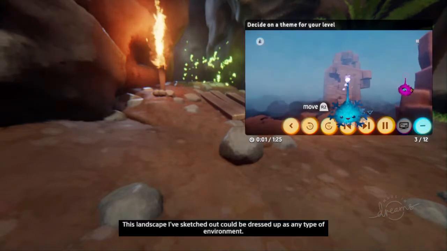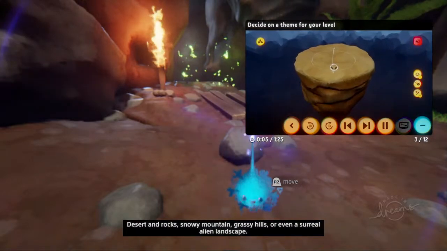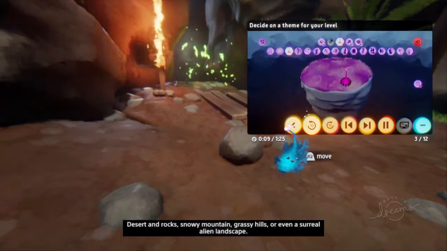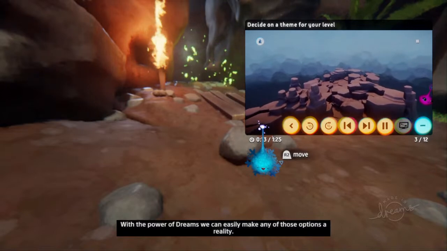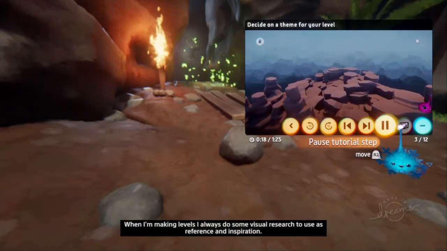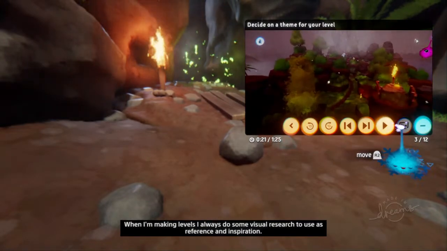This landscape I've sketched out could be dressed up as any type of environment. Desert and rocks, snowy mountain, grassy hills, or even a surreal alien landscape. With the power of dreams, we can easily make any of these options a reality. When I'm making levels, I always do some visual research to use as reference and inspiration.